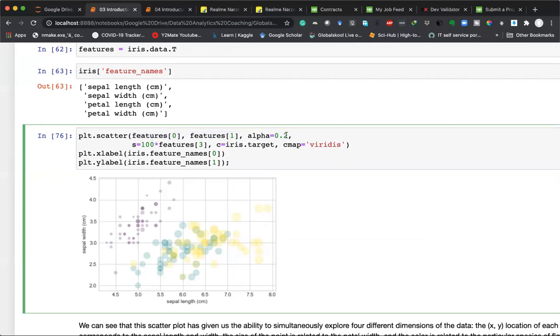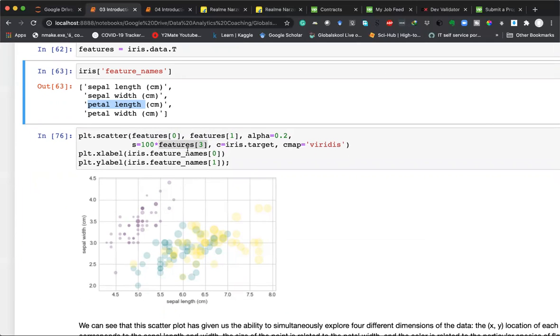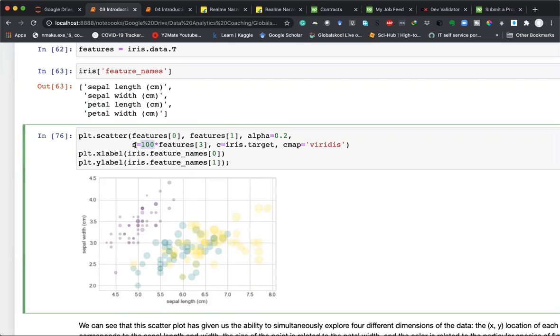We are using an alpha of 0.2. So alpha of 0.2 means transparency of 0.2. Then s controls our sizes. So we are taking feature 3, which is our petal length, and petal length shows what will be the size of the petals. And we are multiplying with 100, and that controls our size parameter. And we are using c, the class. The color c is decided by our iris target. So our target is the 5th dimension, right? It tells us which of the 3 classes we are using. So our target is what we are choosing to define color c, and cmap is where this color is being taken from. This color is being taken from the cmap palette.